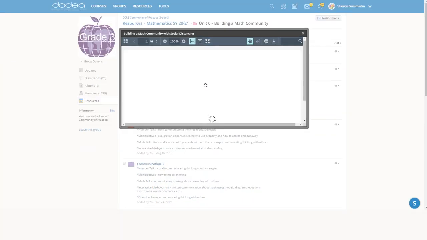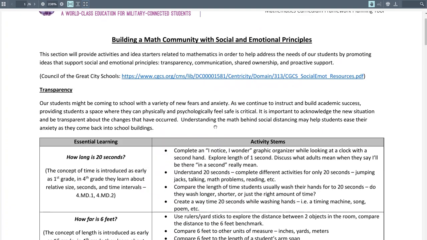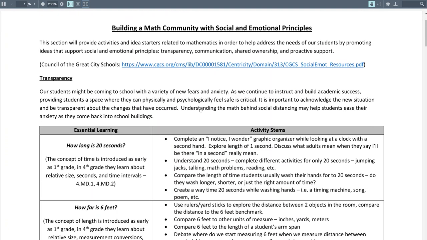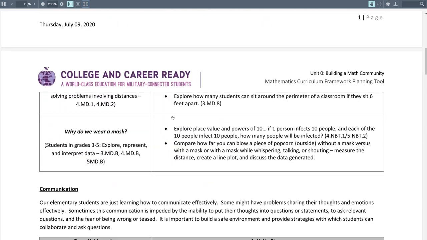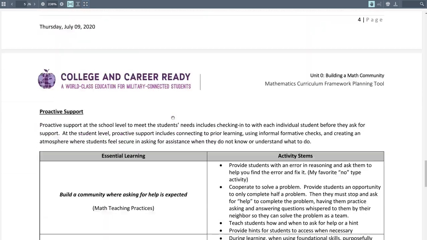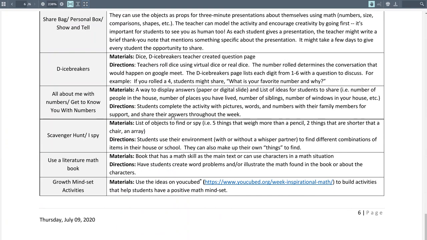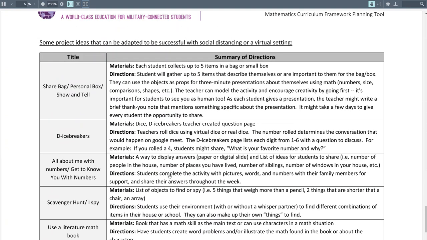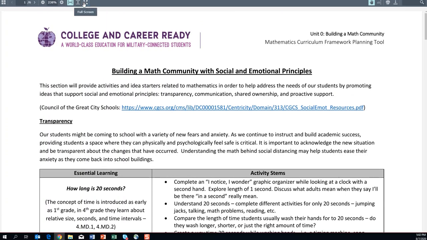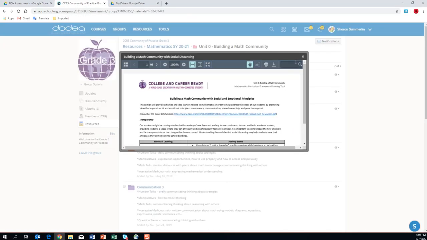Some of these activities in here about our social emotional principles, you can adapt some of these for the remote learning environment. And then on the bottom of this new document, there's also some activities that you might want to be able to do digitally in a virtual setting or with social distancing. So this document can help you plan for Unit 0 in your virtual setting. But you know best because you're the teacher.